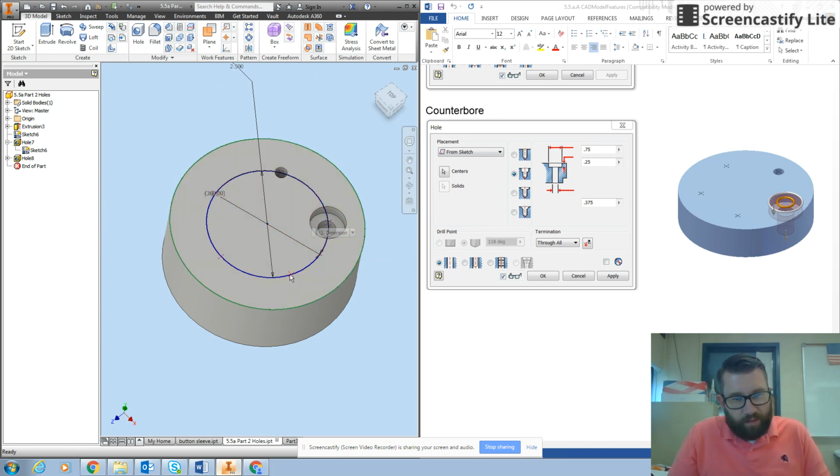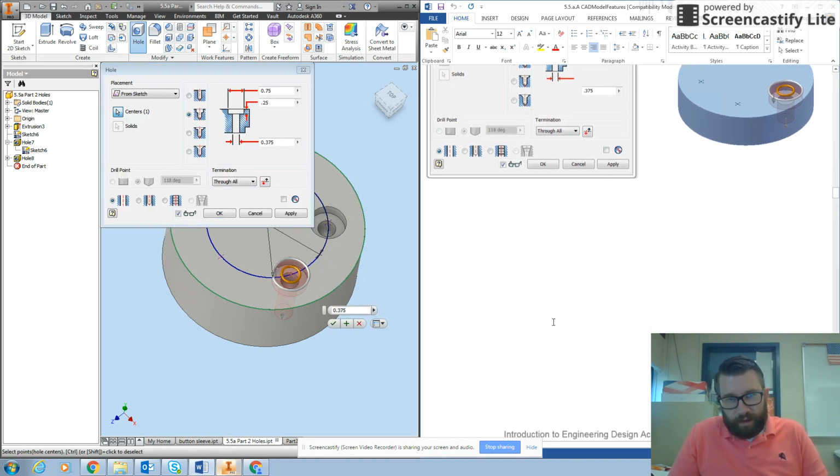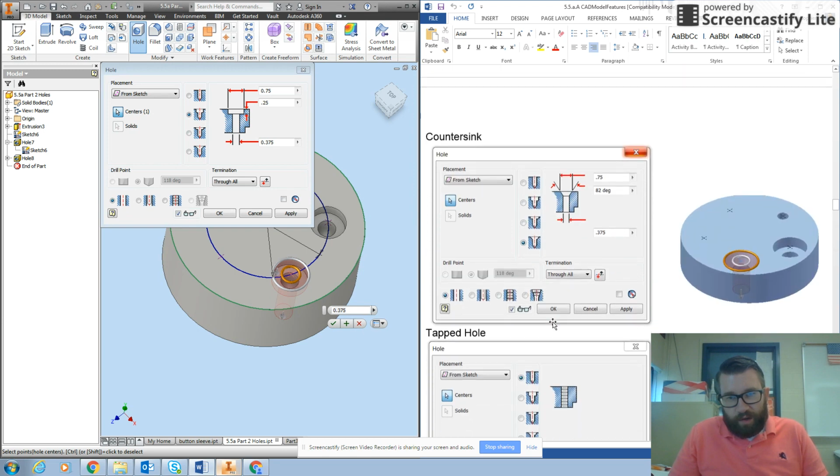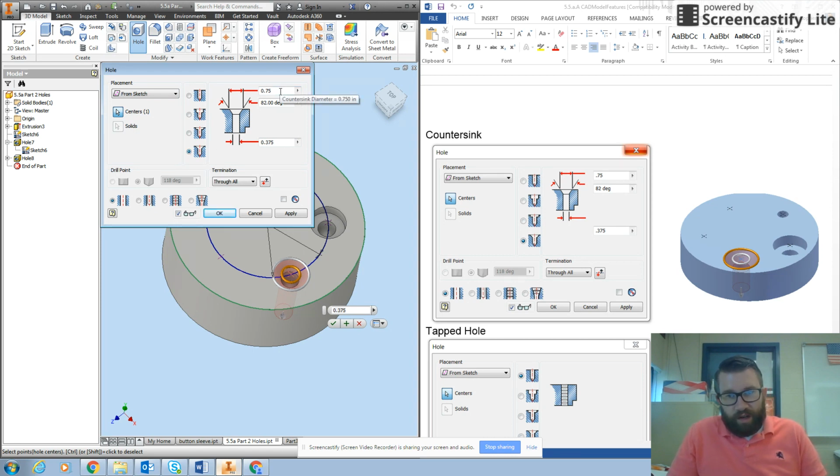All right, I'm going to keep moving around the circle. Go to my Create a Hole feature. Scroll down. This time I want a countersink. Countersink is all the way at the bottom. So I go down here for a countersink. 0.75, 82 degrees, 0.375, open hole all the way through. So I hit OK.